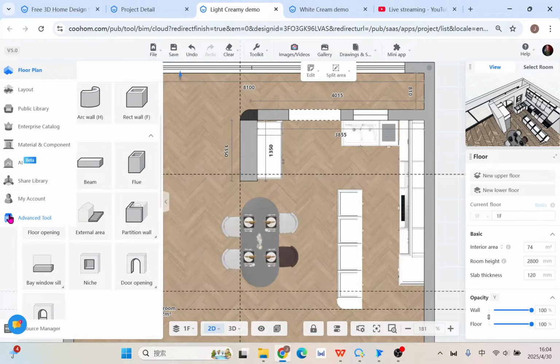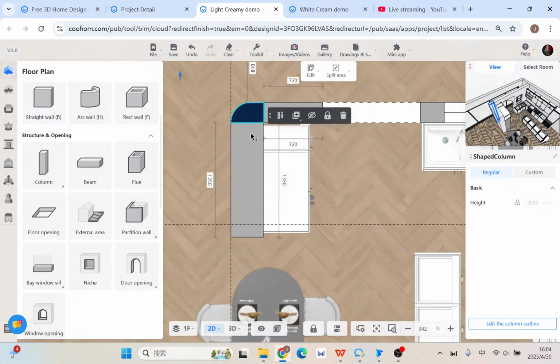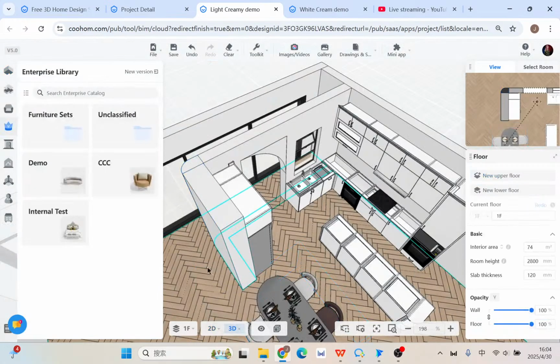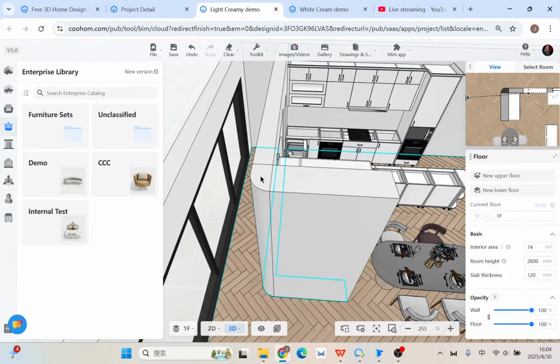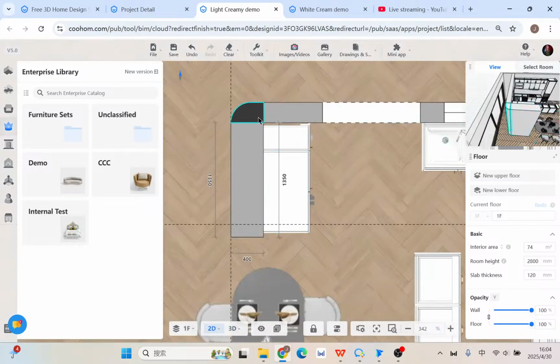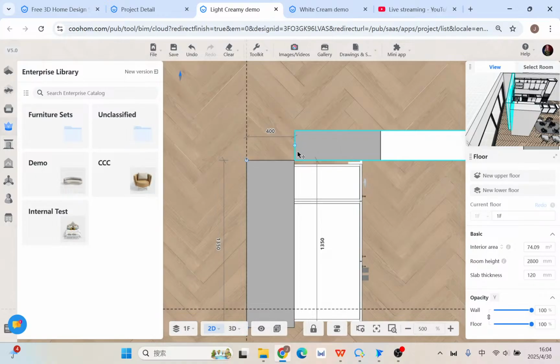So today I'm going to show you. If you want something like this, this is very special: a curved column. This is not a beam, it's just a column. If you happen to meet this kind of case, let me show you how to do it. First, of course, you need to build two different walls.